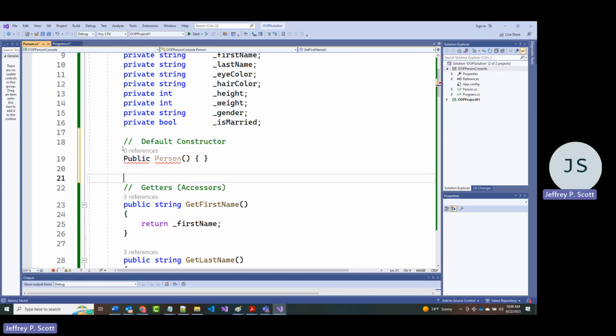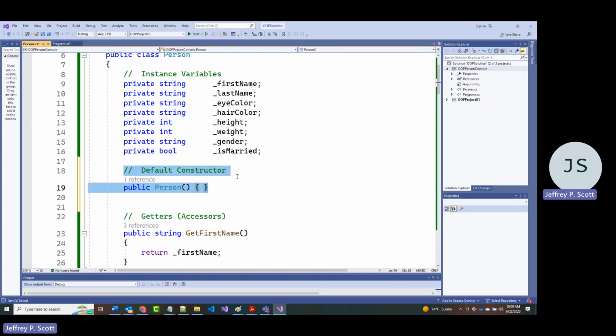Notice, it should be a little p, and that's why I'm getting an error. There's no errors here. When I create a new person, this is being called right here. And you say, that's kind of stupid. It's not doing anything. Yeah, it is. Since I made it the default constructor here, it's setting any string value to null, any integer value to 0, and any Boolean value to false.